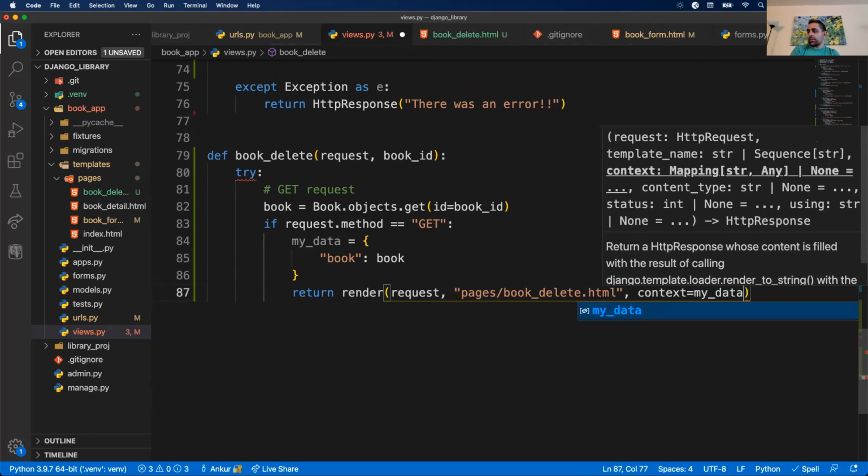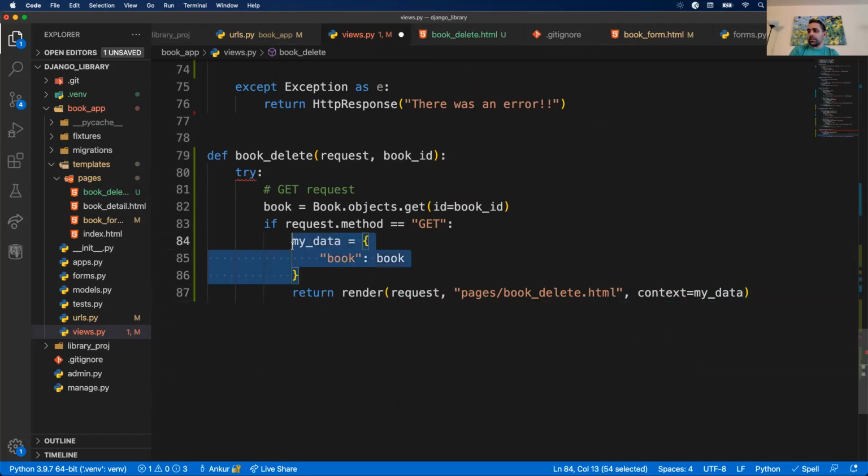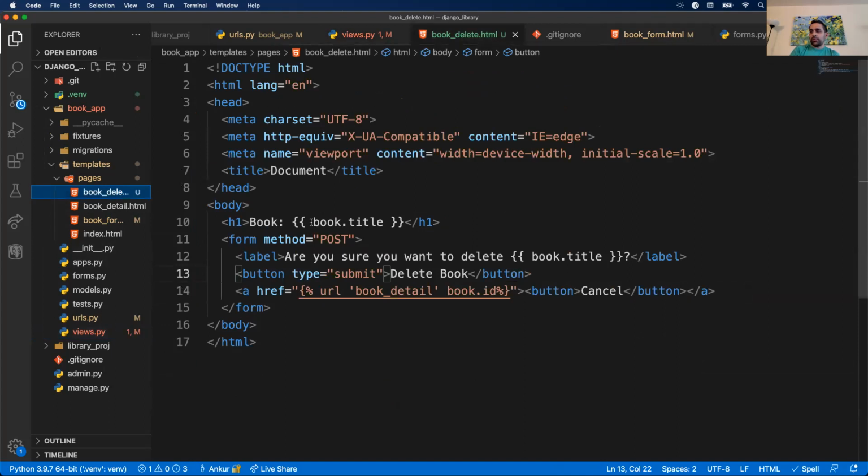So my data is the name of my dictionary. I'm going to pass this dictionary to my template page. Notice that my value is called book here. So again, look at my book delete page. I'm able to reference book.title because title is a field of a book object. Same thing with book ID right here. That is a field that I can access off the book object. So that's going to allow me to pass that book ID to the book detail page if I want to navigate to that.